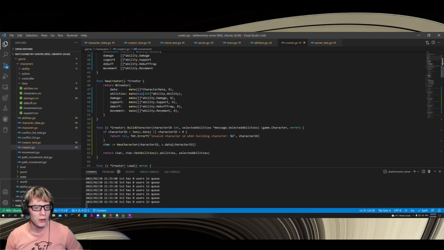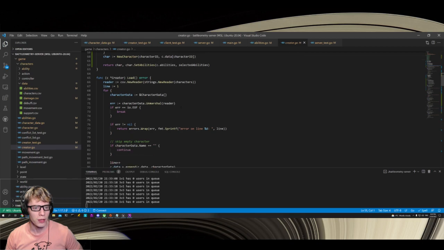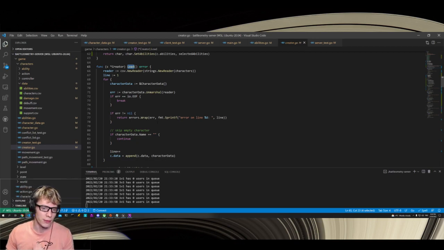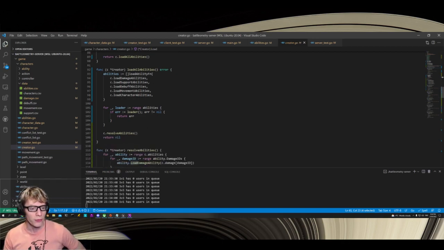The creator goes through, and I'll cover build character in a second, but load is the first initial point, and this is going to be called from the main function. It's going to initialize once, read the CSV files once, and do the mapping of the abilities to their damage and movement and debuff IDs. That way I don't have to go through this whole process again every single time a character is selected. So this should make it a little bit more optimized.